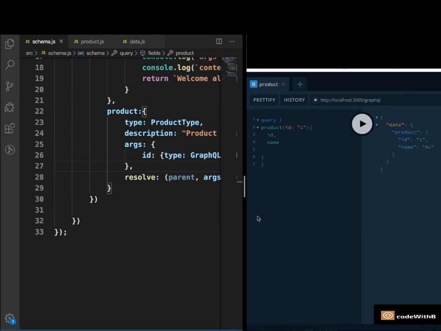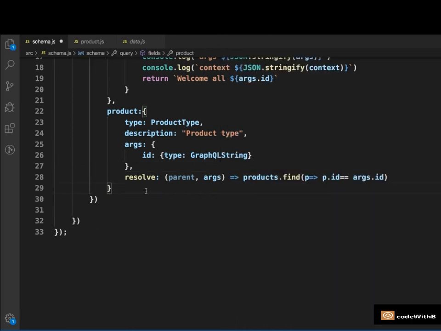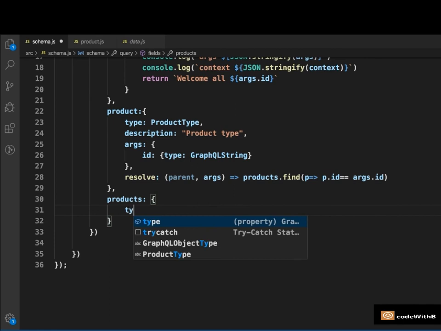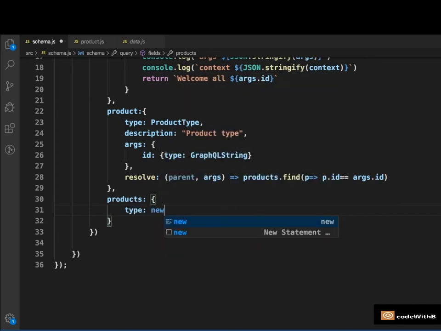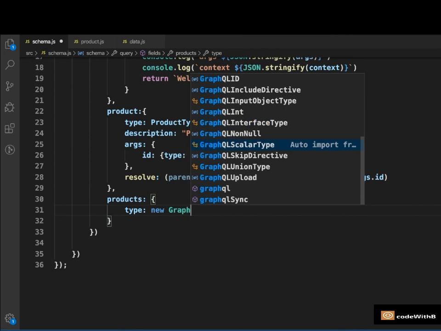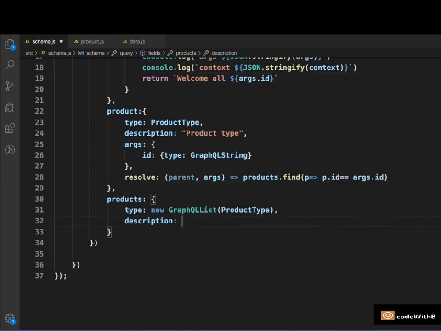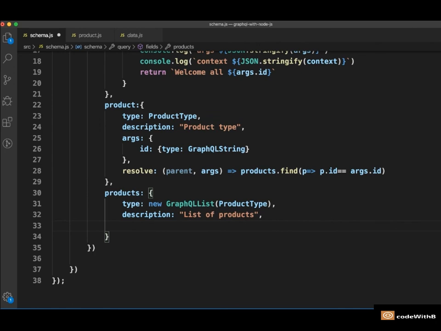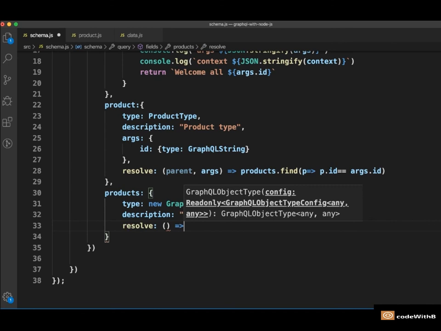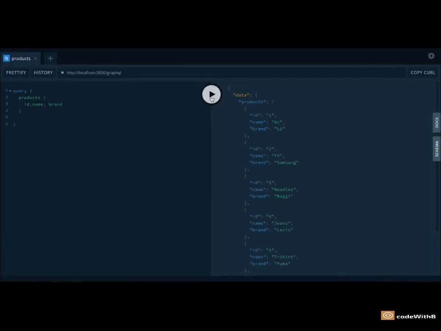Now we will define a product list. So we want to fetch all the products. For that, let's define a field products. Because we are looking for a list, we will use GraphQL list. We will wrap the product type within this list. The description would be list of products, and for the resolving we don't need argument because we need to return all the products, so we will just return the product. And now if you run the query for the product, for the id, name and brand, it returns all the products with id, name and brand.